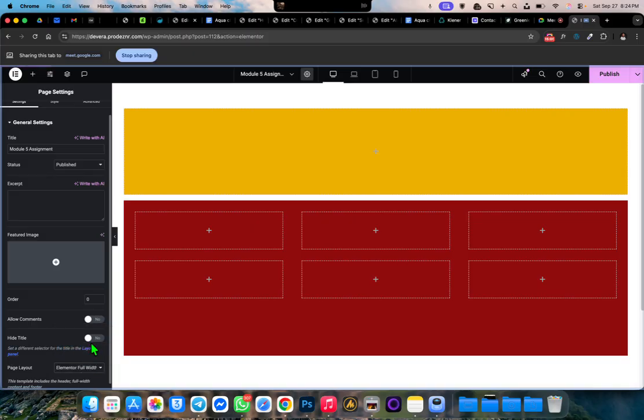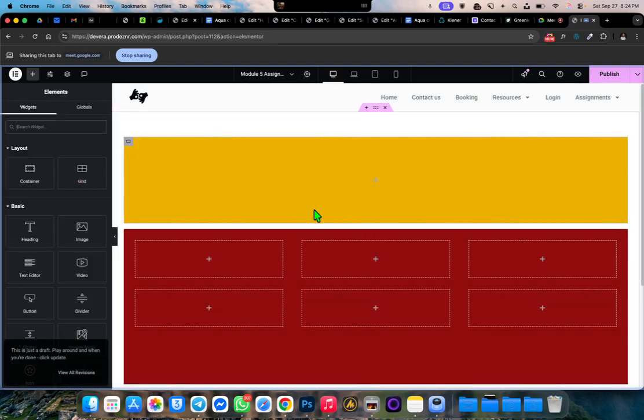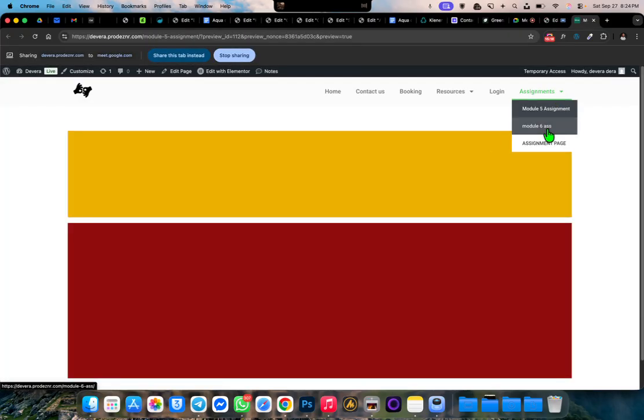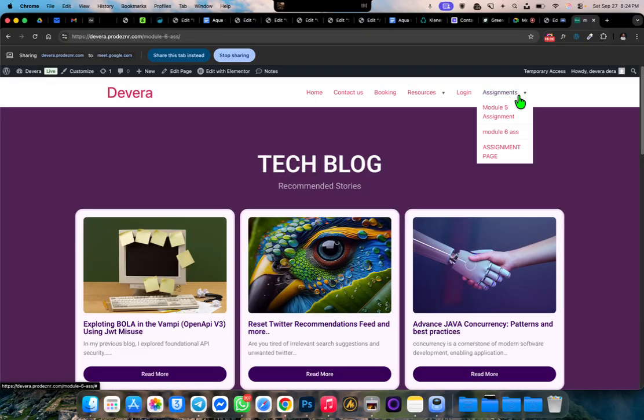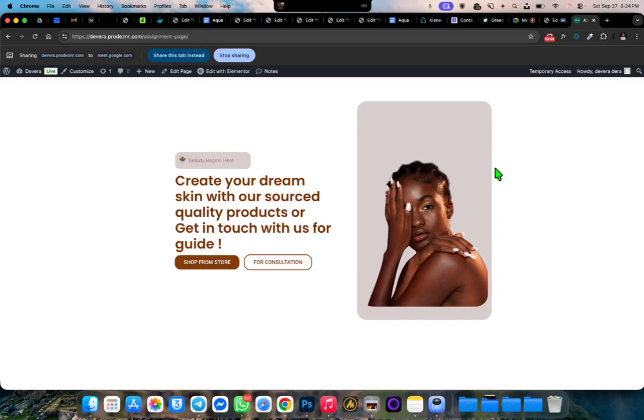So we switch this to Elementor. Which means you have to go to all the pages you have set this to and switch all of them to Elementor full width and save the work. So now if you go to the front page and say module 6, he will see the header. If he goes to module 5, he will see the header. If he goes to the assignment page, he will not see the header. We still have to go here and edit this page.